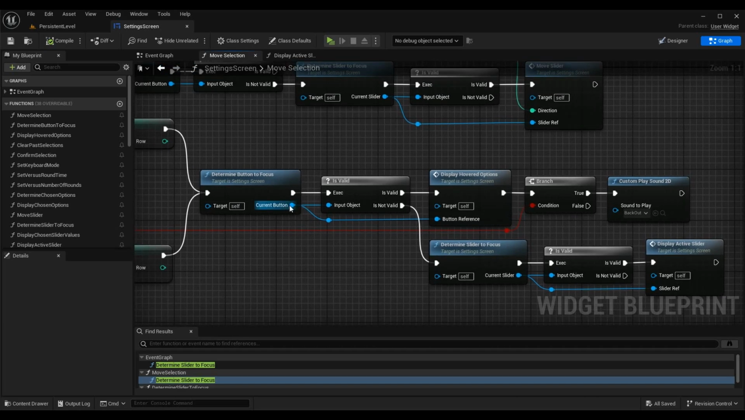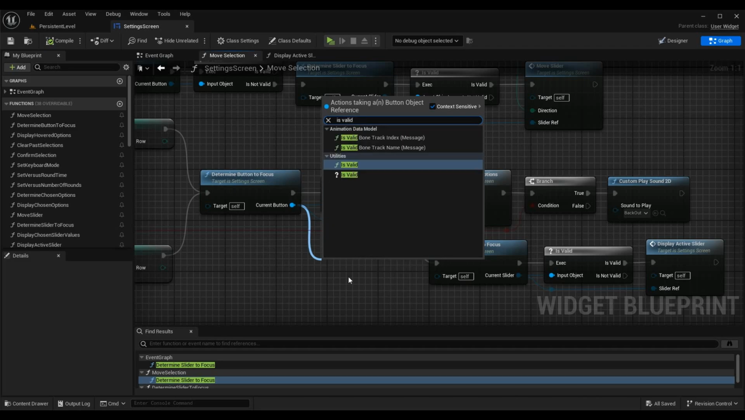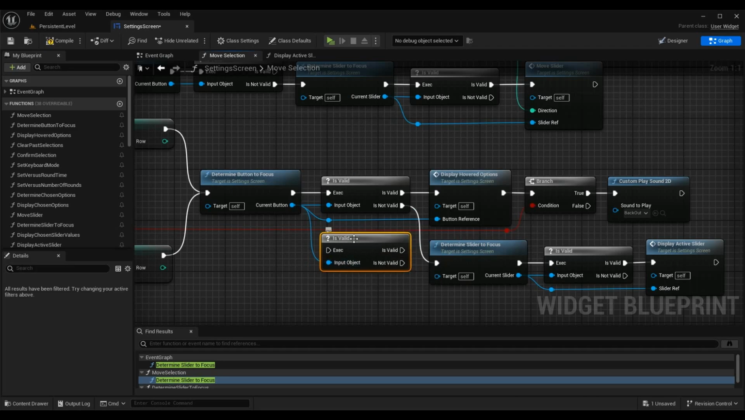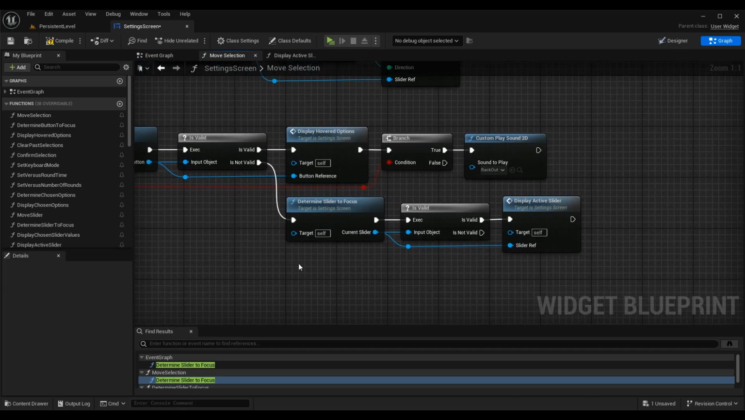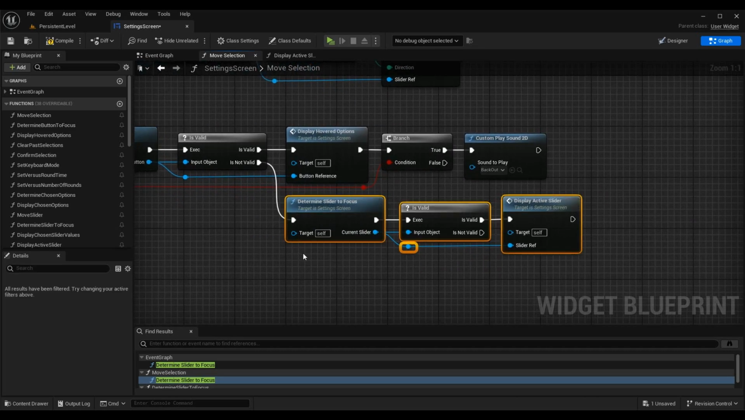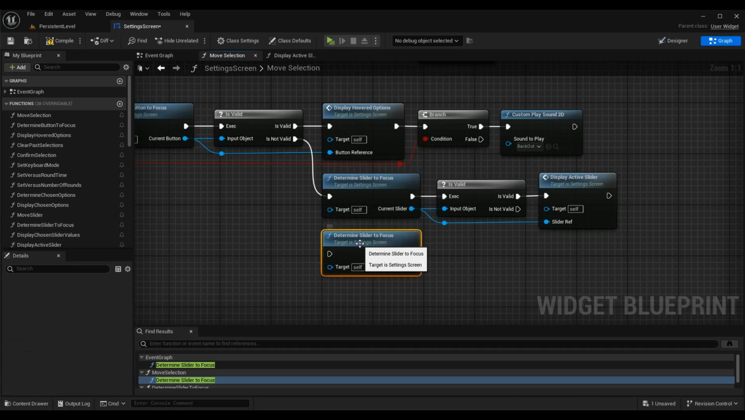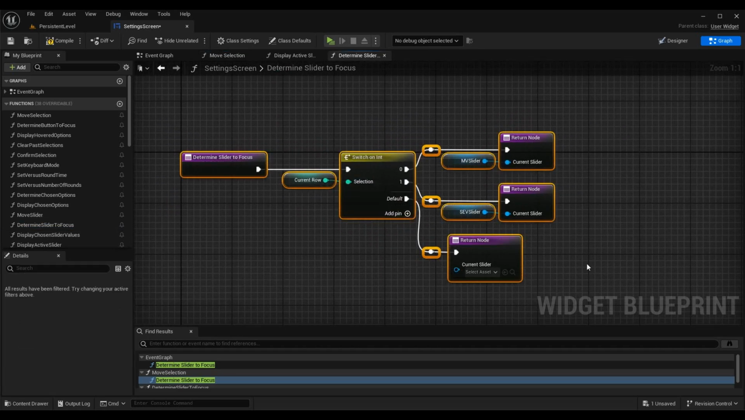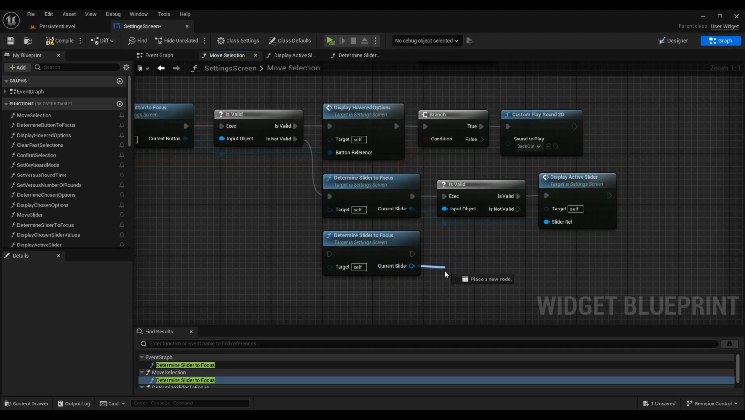We can do this by just adding an isValid check to this current button return parameter. So drag off current button, isValid. We want the one with a question mark for ease of use. If it is valid, we go and do the same thing that we've been doing already in the series. If it's not valid, however, we go and add this new logic. So all this is new for today's episode. We want to call determine slider to focus, first of all. This function is the one we were editing earlier that just determines, based on our row, are we on the music volume slider, the sound effect volume slider, or none of them. And it returns that slider as this current slider parameter.